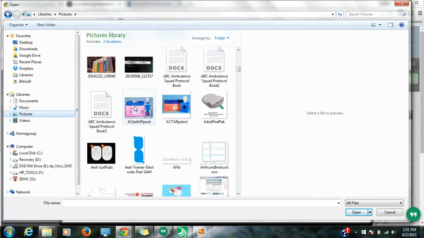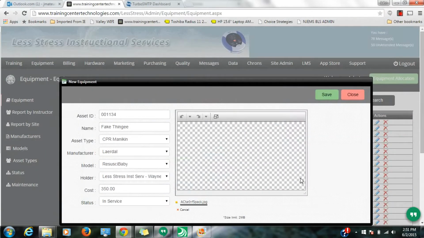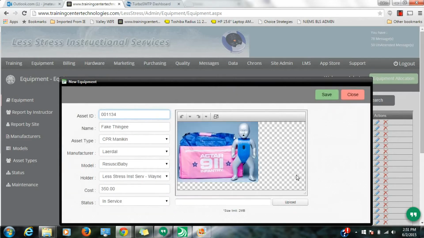I don't know if I have any good mannequins. I'm just going to pick that. I know this is not a recessive baby. You purists, you need to give me a little creative license here, okay? But I'm just going to upload the first baby picture I see. And that will give you an idea.